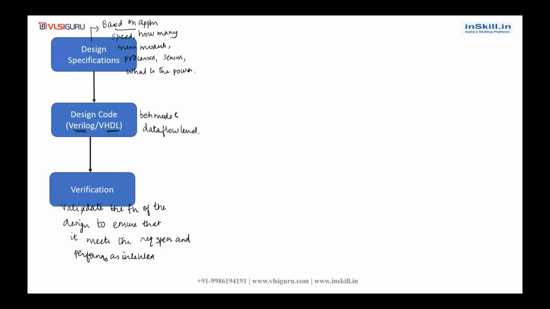The design code, the functionality of the chip, is written by the design team during the design code stage. The verification team validates the functionality of the design to ensure that it meets the required specifications and performs as intended.